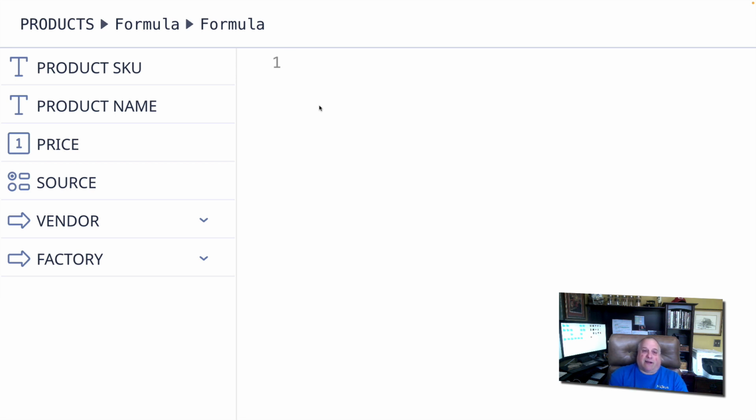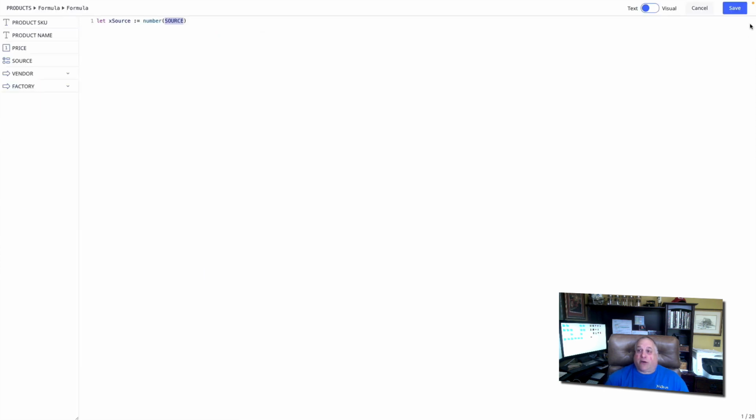We want to have a variable that contains what's in the field, and we then work with the variables in our code. So I'll create a new variable, and the variable will be called xSource, the x telling me that it's a variable. The colon-equal, or the assignment operator, says that this variable, which I'm creating here on line one of my code, is going to contain the numeric value of what's in the source field. The source field is a choice field.